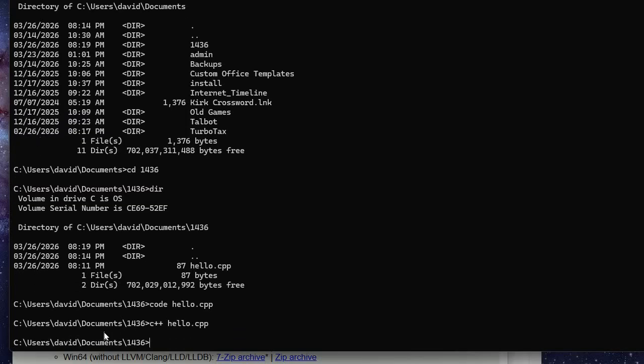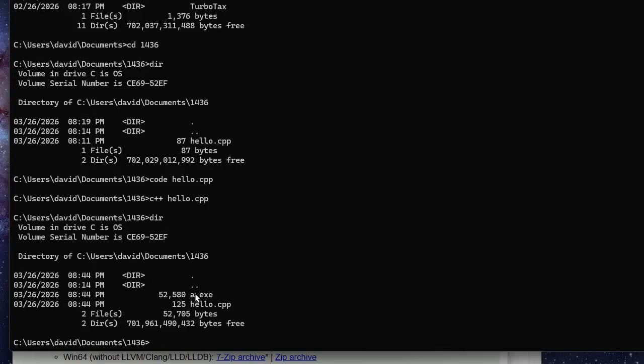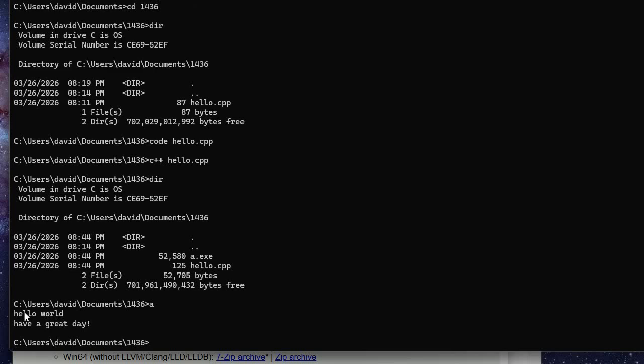Now, if it doesn't come back with any errors, just like this, just blank, that means it compiled. And notice what it did. I'm going to do a directory. It created this, by default, it names the executable a.exe. Of course, you could rename that to something. So to run it, I just type a. And so now that ran my program right here from the command prompt.